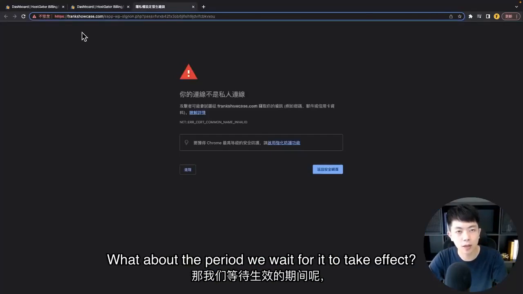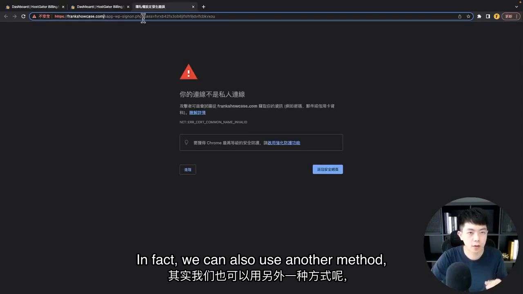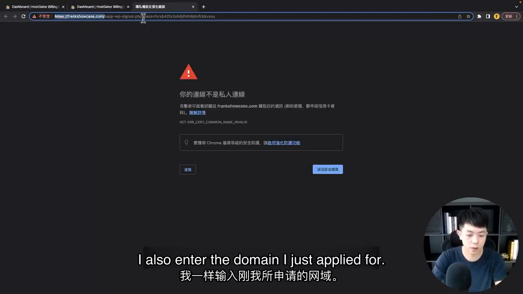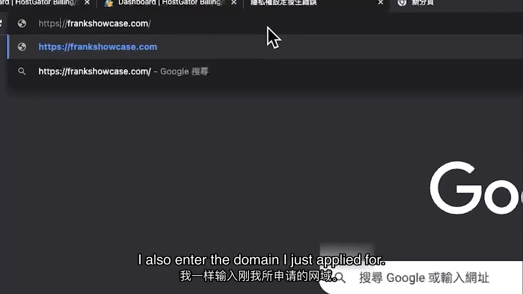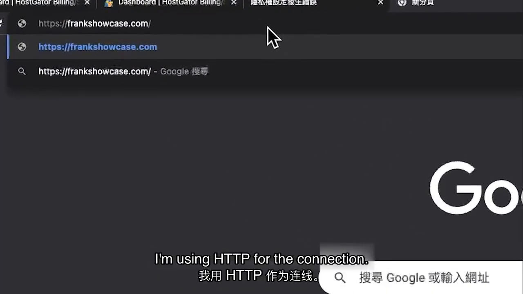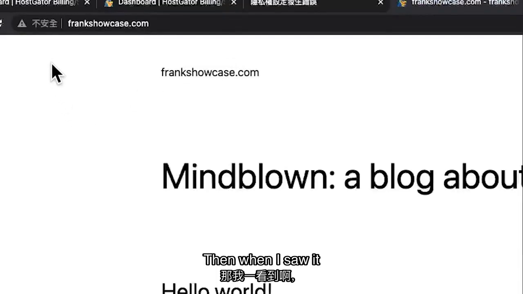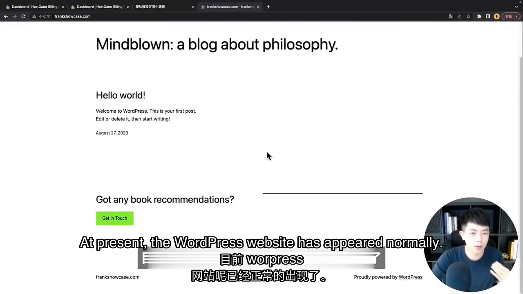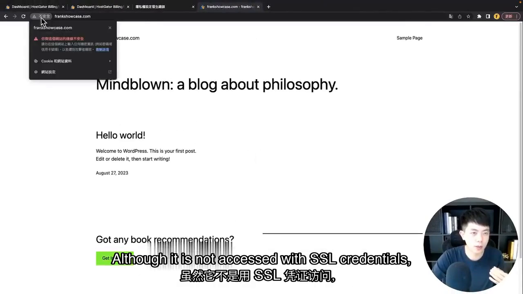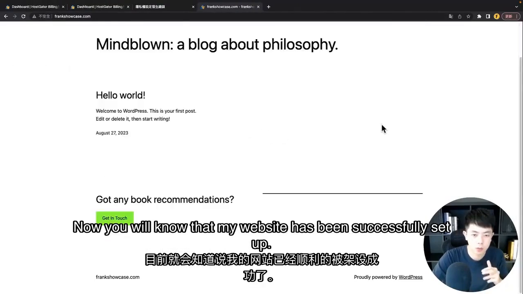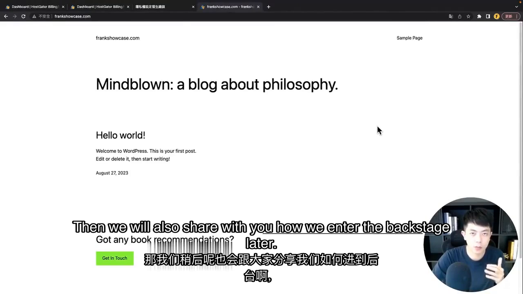What about the period we wait for it to take effect? In fact, we can also use another method. We can see the current WordPress website. I enter the domain I just applied for, then remove the S from HTTPS and use HTTP for the connection. And when I look, at present the WordPress website has appeared normally, although it is not accessed with an SSL certificate. But it doesn't matter. Now you will know that my website has been successfully set up. Then we will also share with you how we enter the backstage later.